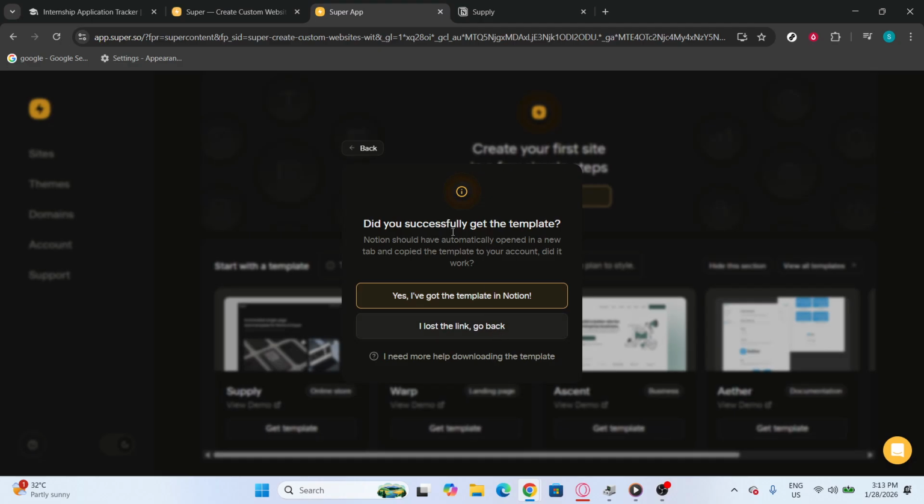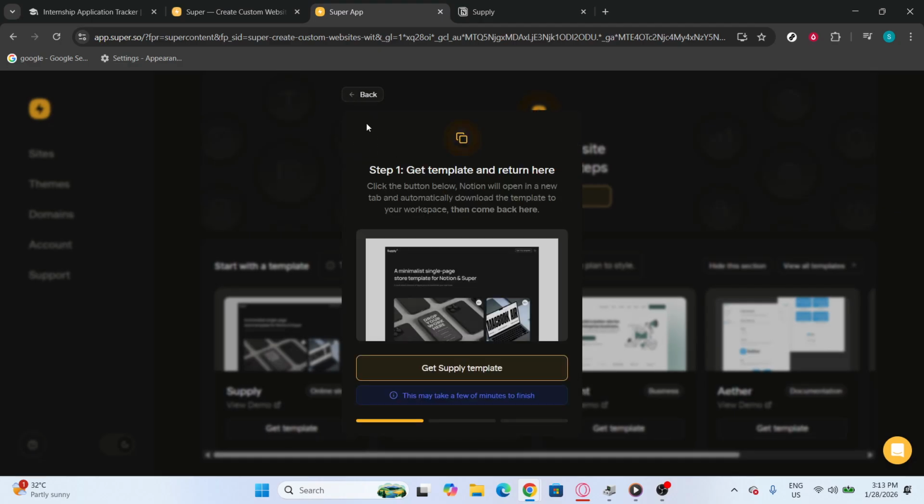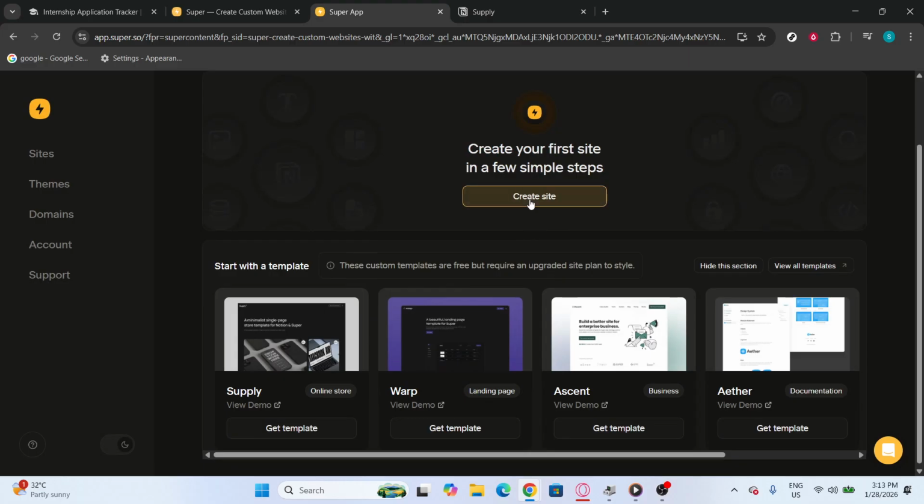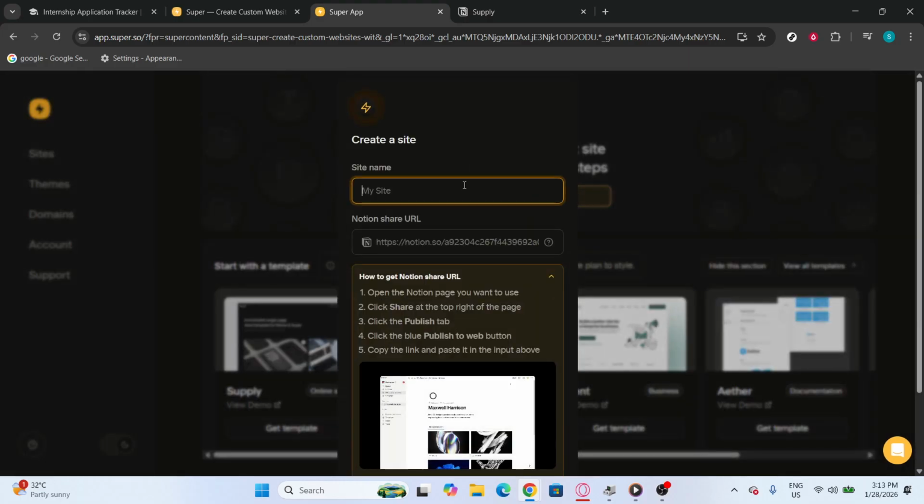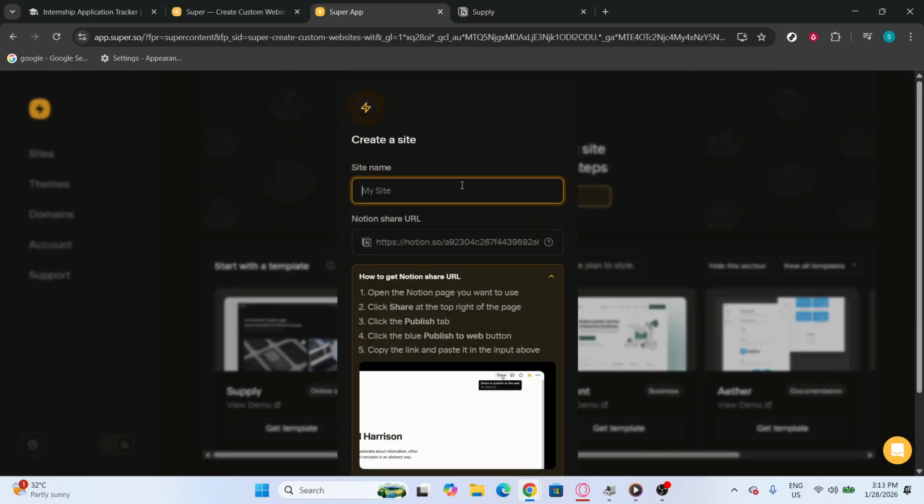Next, type in your desired site name. Ensure that it reflects the content or purpose of your website for easy recognition. Then type in the URL you copied from Notion. This link connects your Super.so site to the specific Notion page you wish to display.